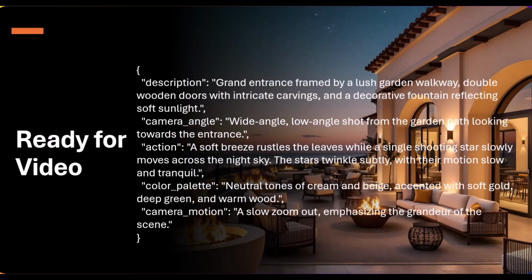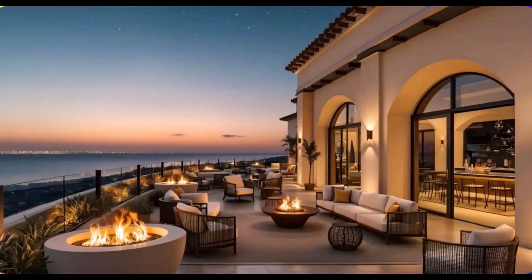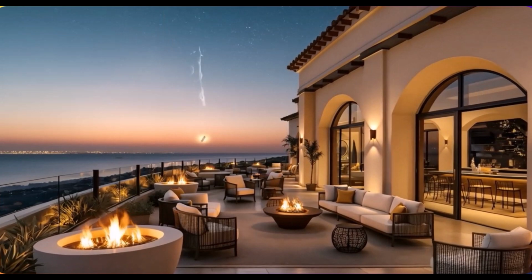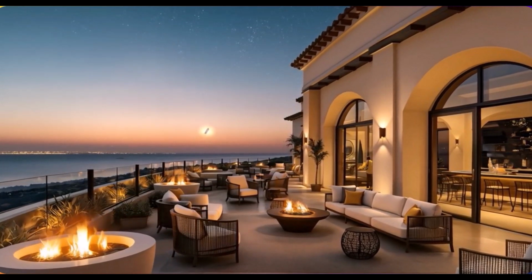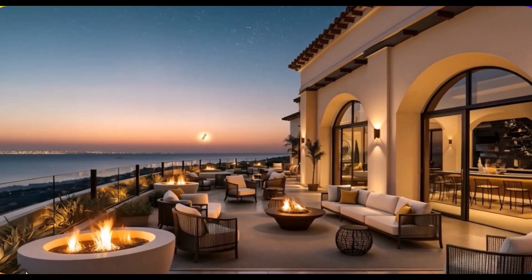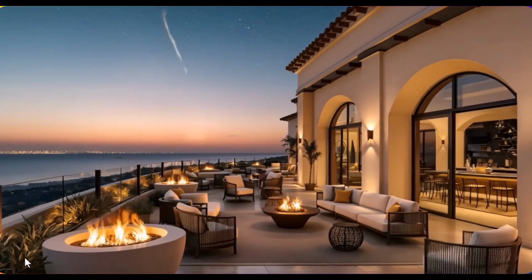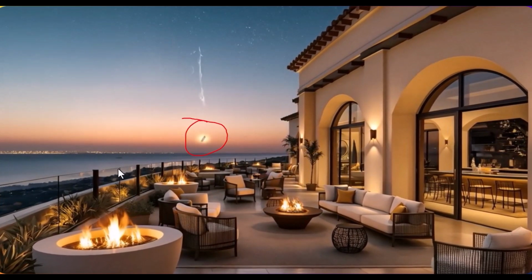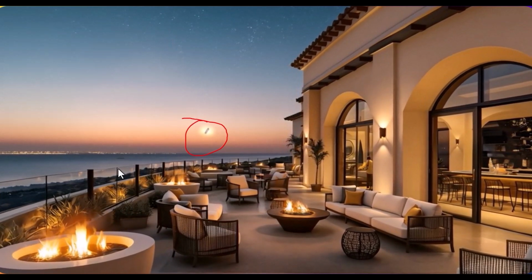And what that will result in is something that looks like this. You can see that I've updated everything. The description is there, the camera angle is there. Here's the action, the color palette, and then our camera motion: slow zoom out, emphasizing the grandeur of the scene. And this is what we got. Now, here's the problem. Any artist who is doing filmmaking will tell you this is the first shot and it has some issues. One is zooming in versus zooming out. And two, it has this little weird thing there. So we would have to generate this again and we would need multiple runs.